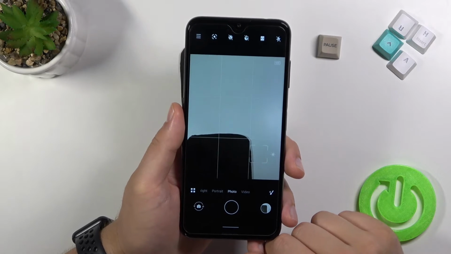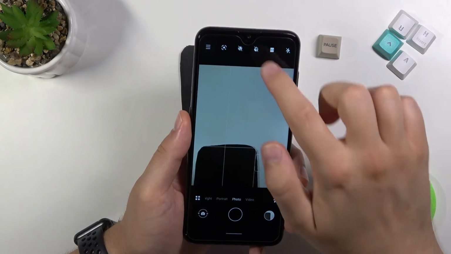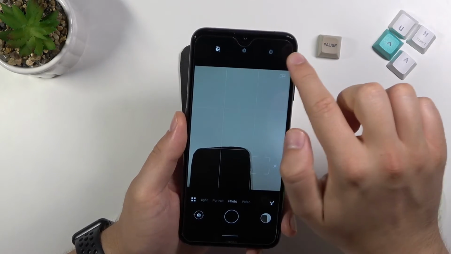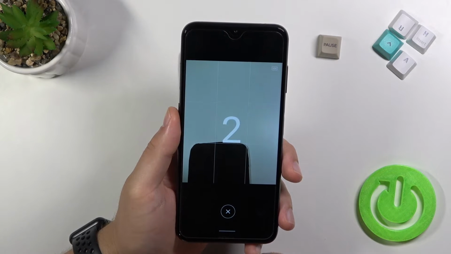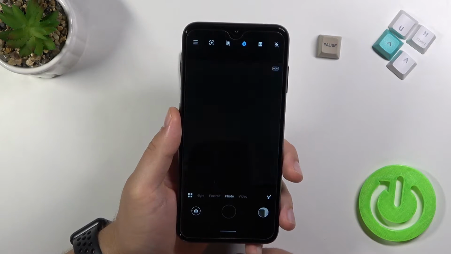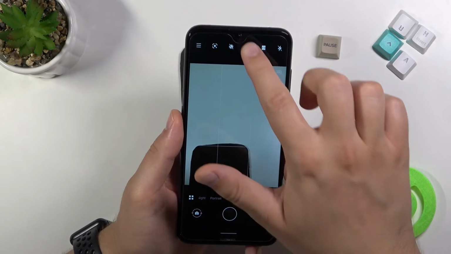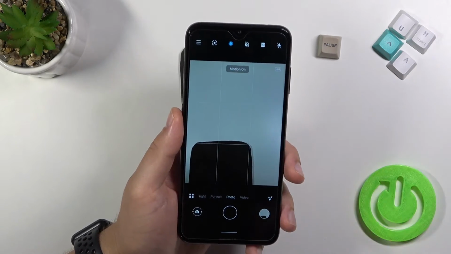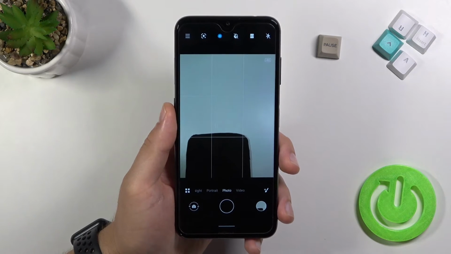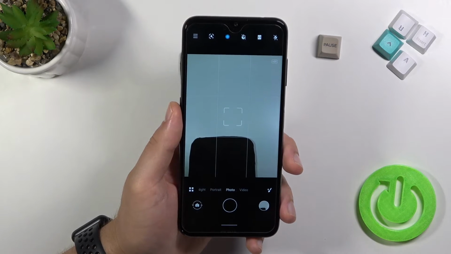When we are in the standard photo mode, we can also add camera timer by tapping here. We can add 10 or 3 seconds. Let's pick 3 and then take photo. I mean, press on the shutter and the photo will be taken after 3 seconds.